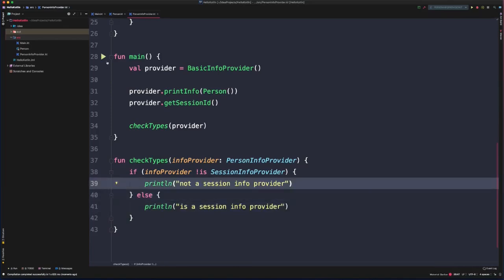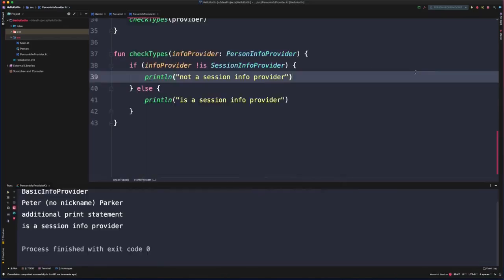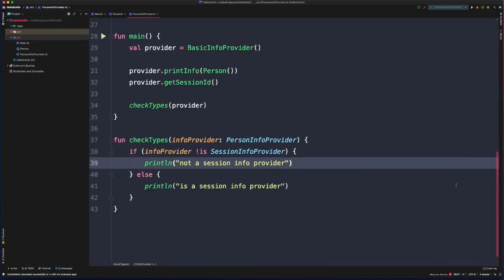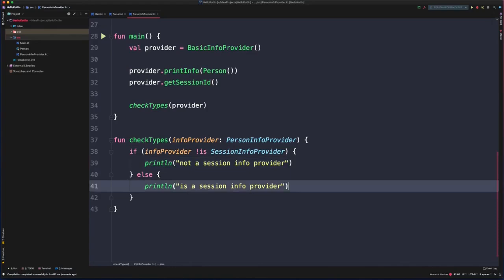And now, once again, if we run this, we'll see it is a session info provider. So you have the flexibility there to check that either way. Now let's take a look at how typecasting works.